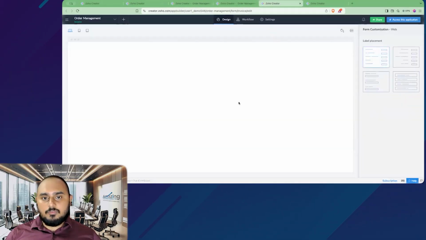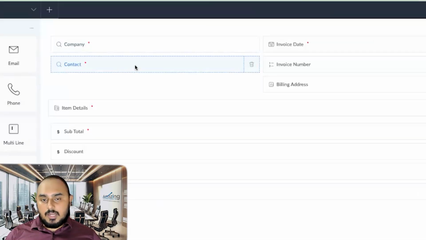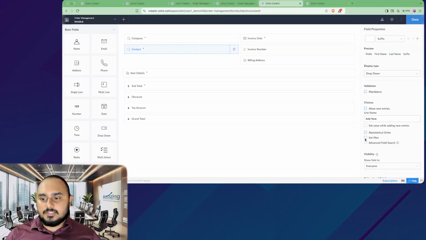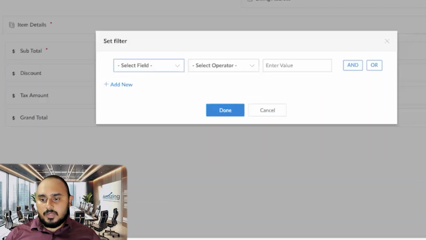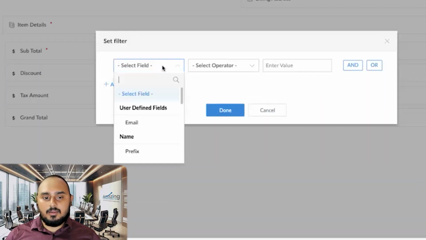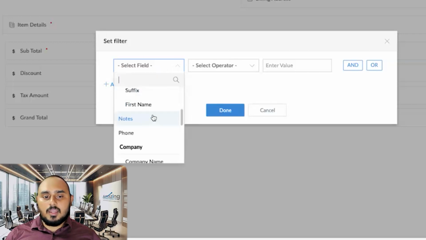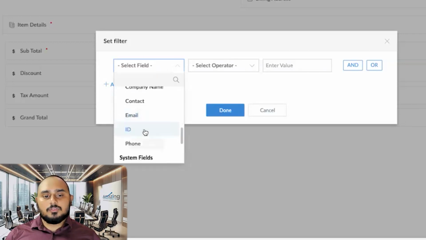So we need to open that form and then choose the contact, because this is a field that we need to filter on, right? This field needs to be filtered based on the company. So when we scroll down at the right side, we can see the sub filter. We have to enable this option and provide a criteria. Here the criteria is the contact. We have the contact and then we have the company ID.